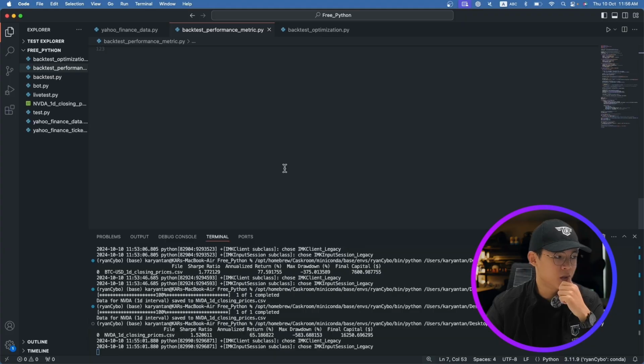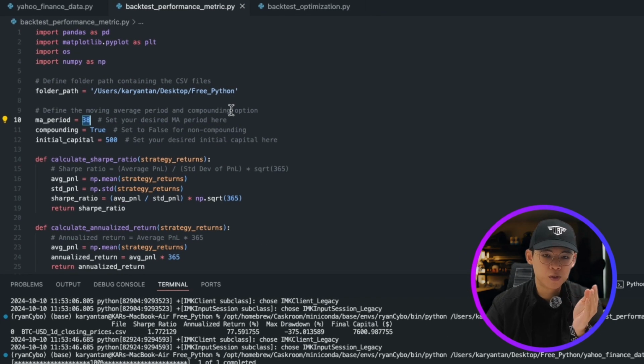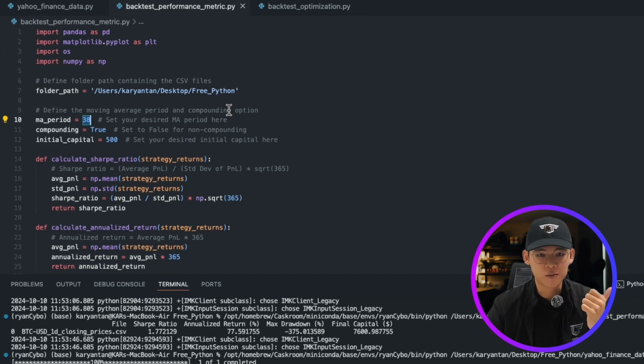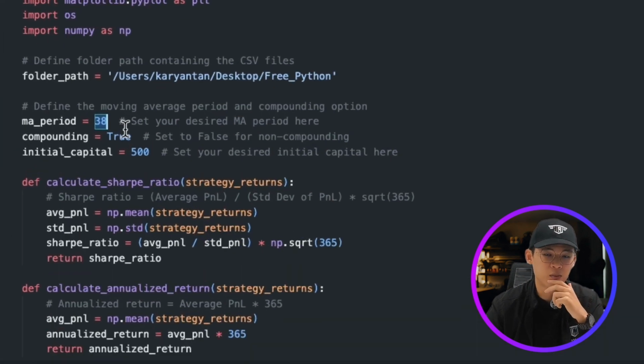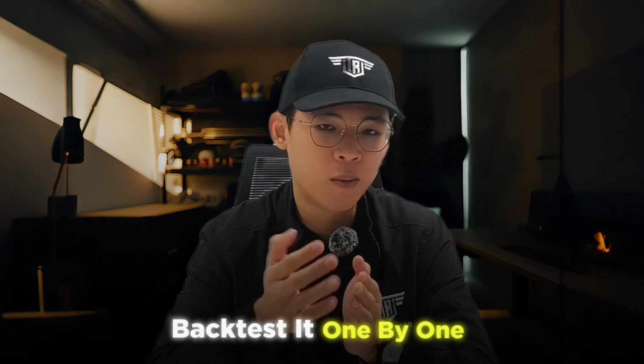But here is the problem, guys. What is the correct MA for you to use in order to get this kind of result? Is MA38 the best MA to use? Well, it might not be the case. It might be MA50, it might be MA90, it might be MA500. So we wouldn't know. So that's why we need to backtest. So do we need to backtest it one by one? No, there is a way for you to do it.